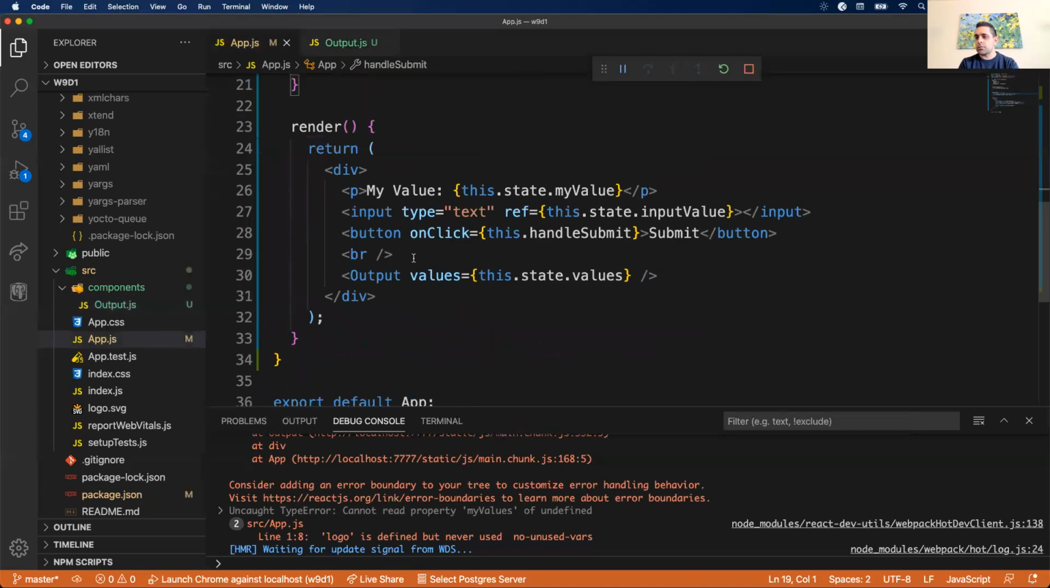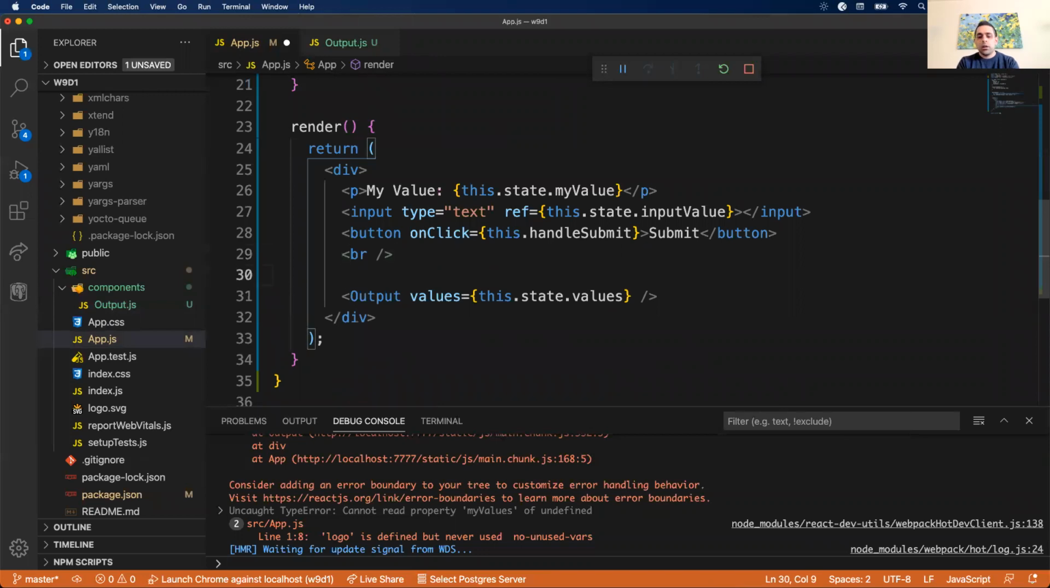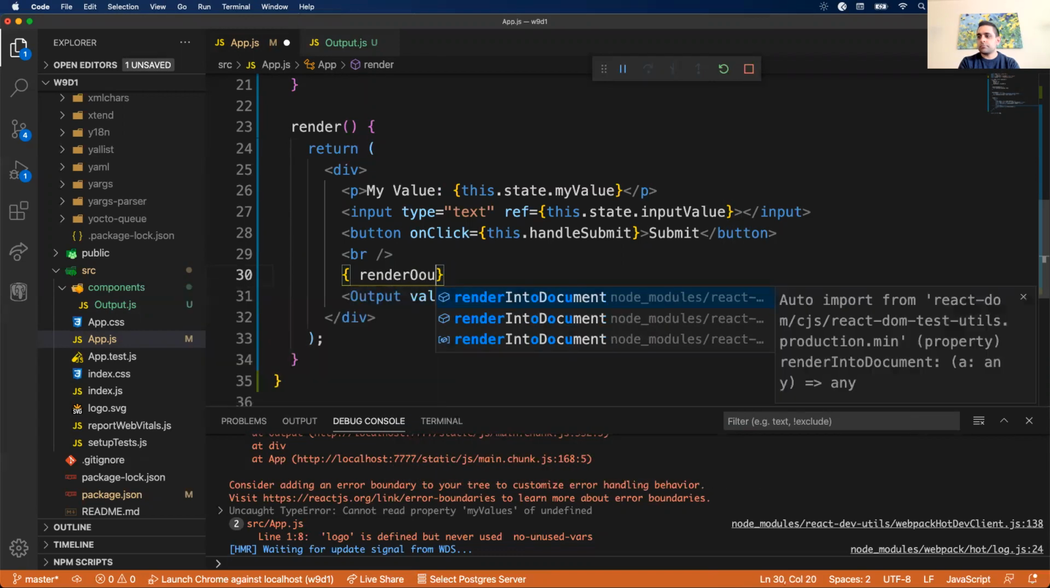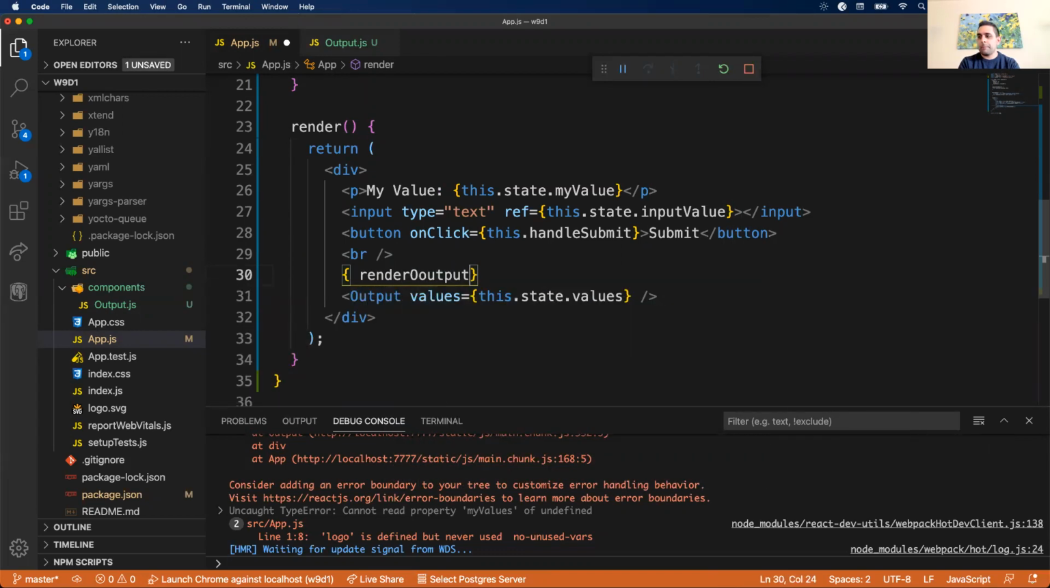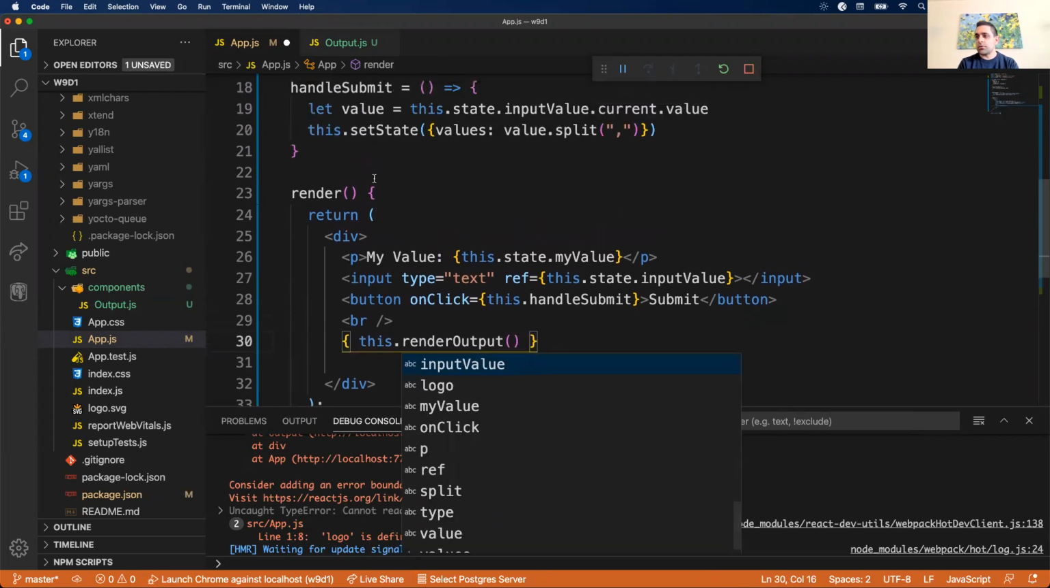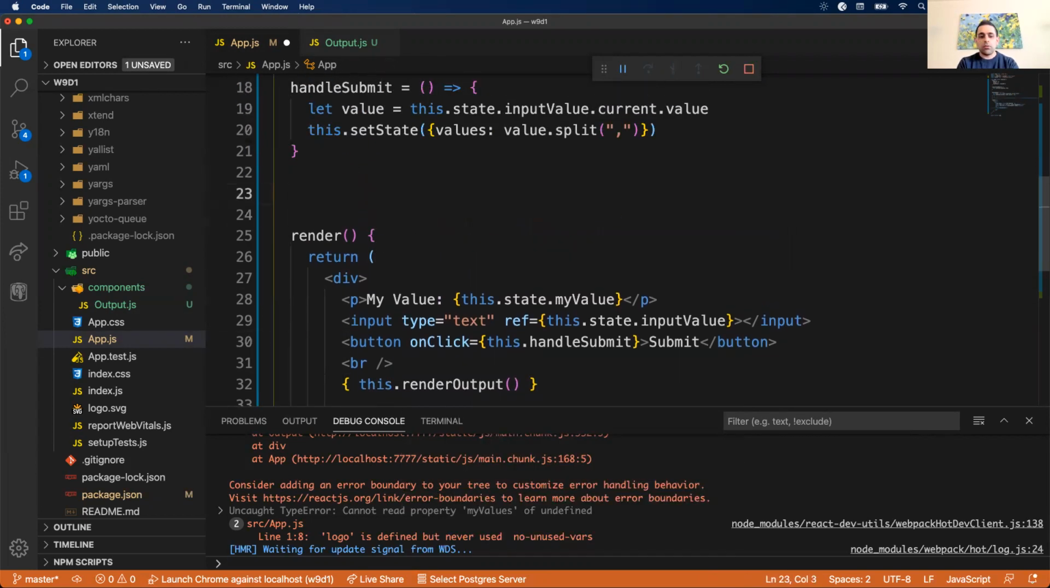Let's maybe add some conditional rendering here. If I do something like render output, without typos, hopefully. I'll put this into a function, give me my this, which I always forget. All right, so we have render output.